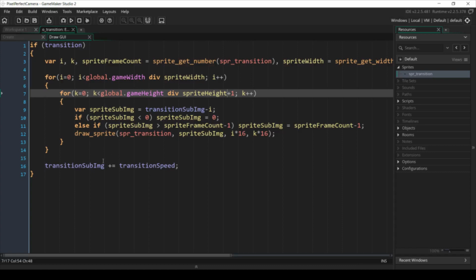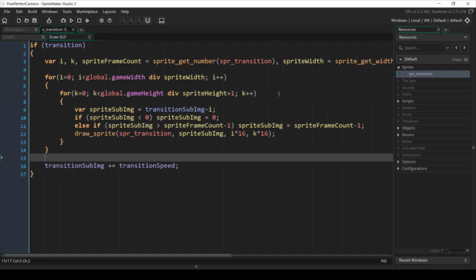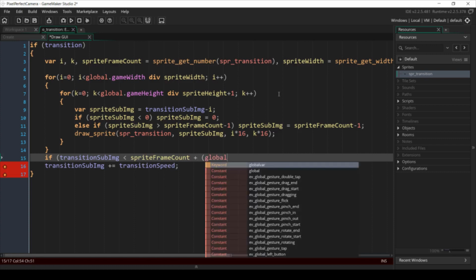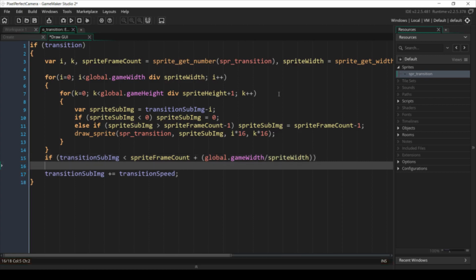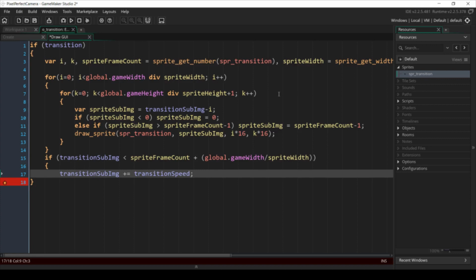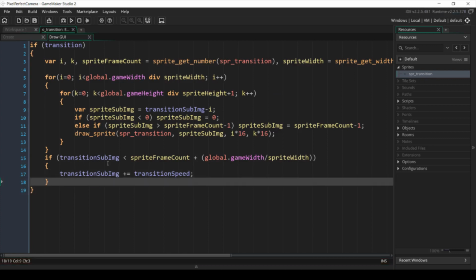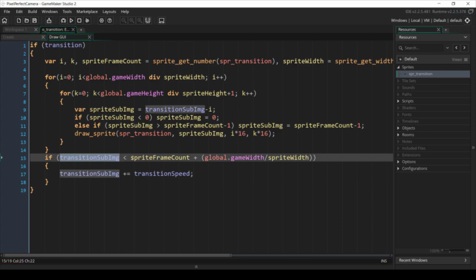So now what we have to do is reverse our sprite animation here. So what we can do is, let's add an if statement before the transition speed line. And we're going to do transition subimage is less than sprite frame count plus, to add an opening parenthesis, global.gameWidth divided by sprite width. And let's close that. We can add the transition subimage line in the if statement. So what we're doing here is we're checking if our transition subimage is less than the frame count, so how many frames are in our transition sprite, plus the total amount of columns we need in order to completely cover our screen.